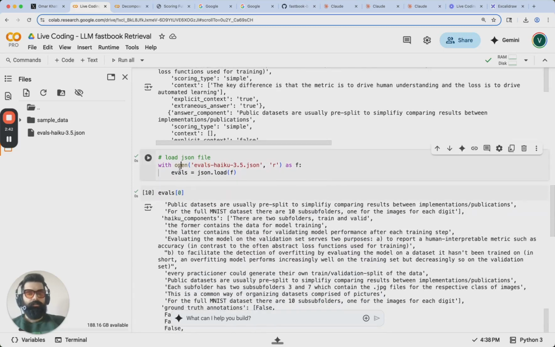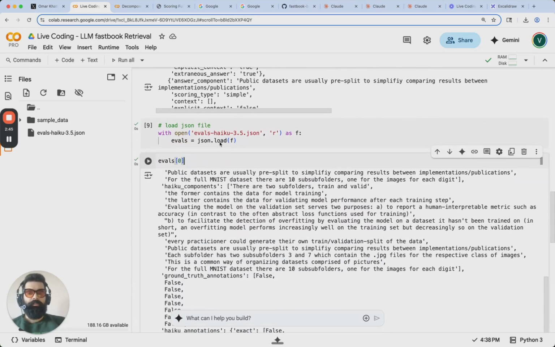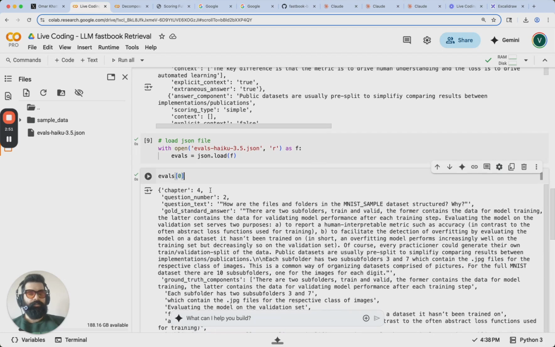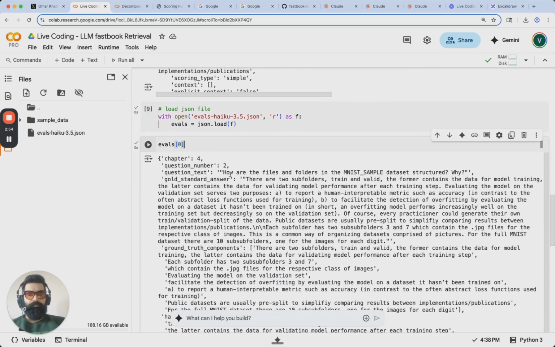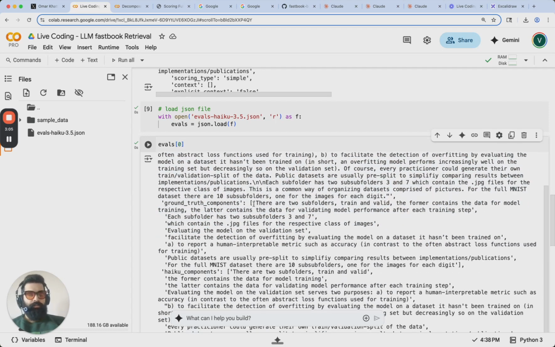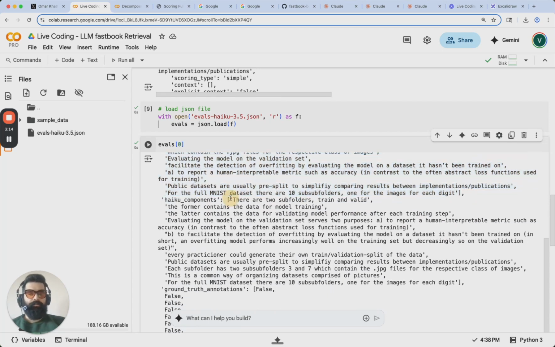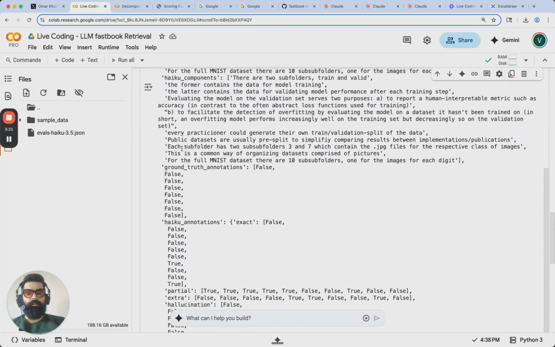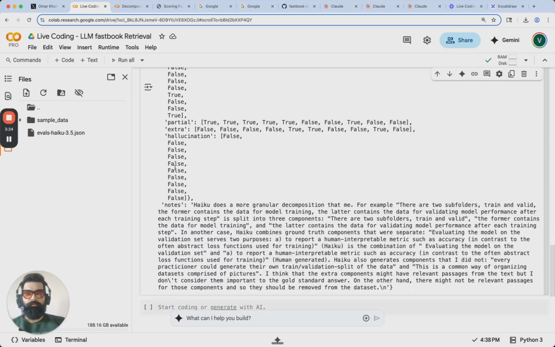And then I've also loaded my evals with Haiku answer components. So for example, how are the files and folders in the MNIST sample dataset structured? That's chapter 4, question 2. There's a gold standard answer, which has multiple components to it. Here are the ground truth components, which are these ones. And then here are the Haiku generated components. And then the annotations don't really matter, but they're there because that was part of my annotation process.